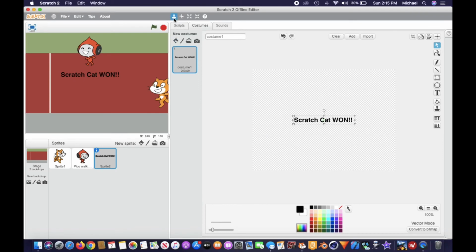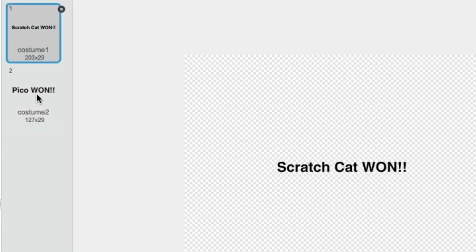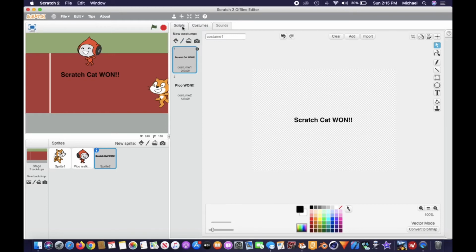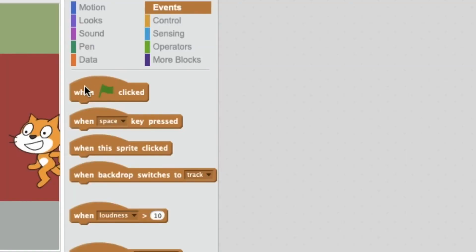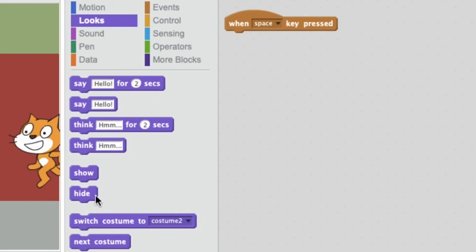Well, I'm going to create a new costume by simply duplicating the original costume I have. And I'm going to replace the text with Pico 1. So now it'll look like something like this. Scratch Cat 1 or Pico 1. I want it to actually say who won. So, a really cool way to do this is I'll have it so when this space key's pressed, I want to hide. So it's not visible.